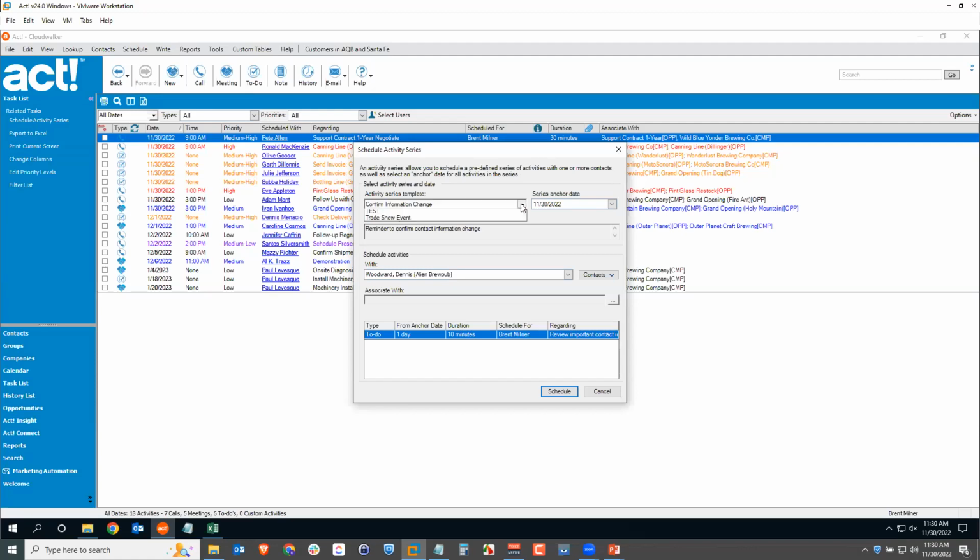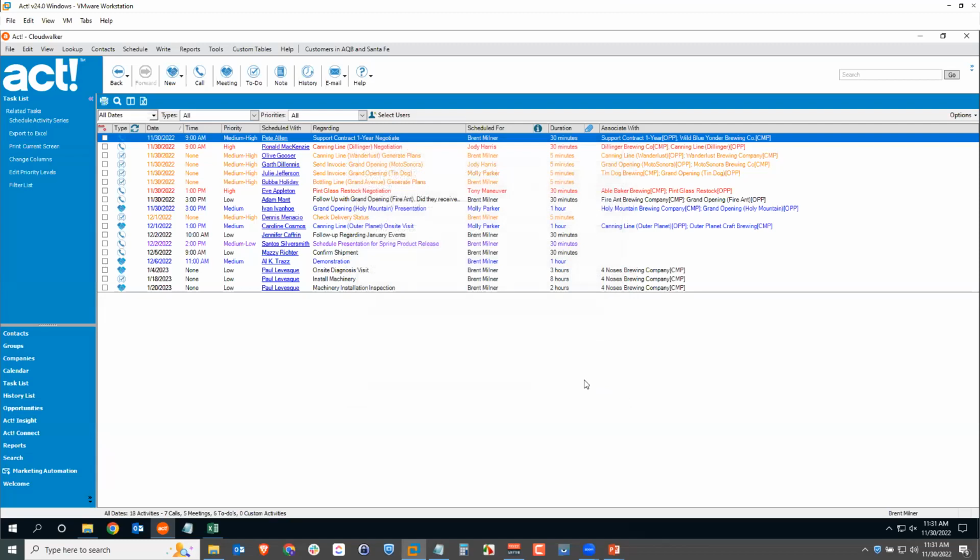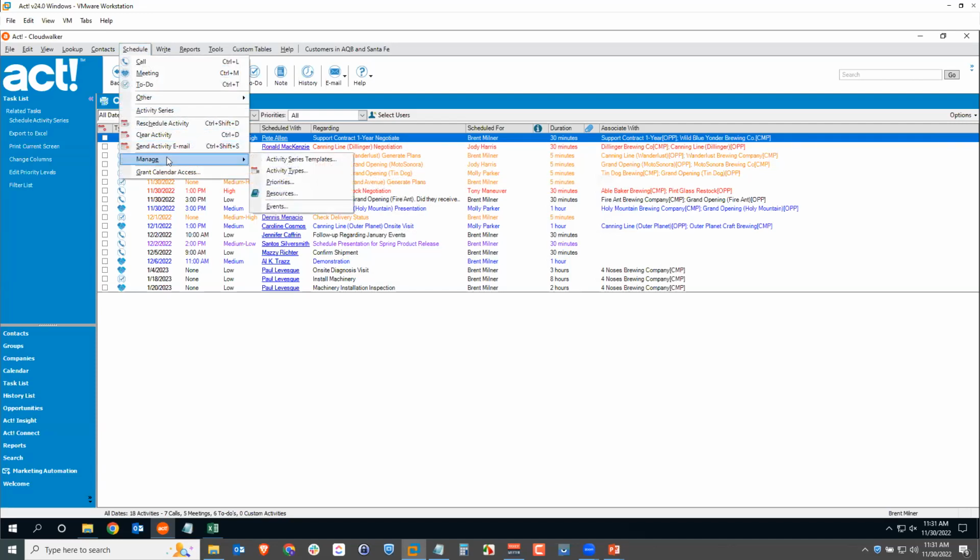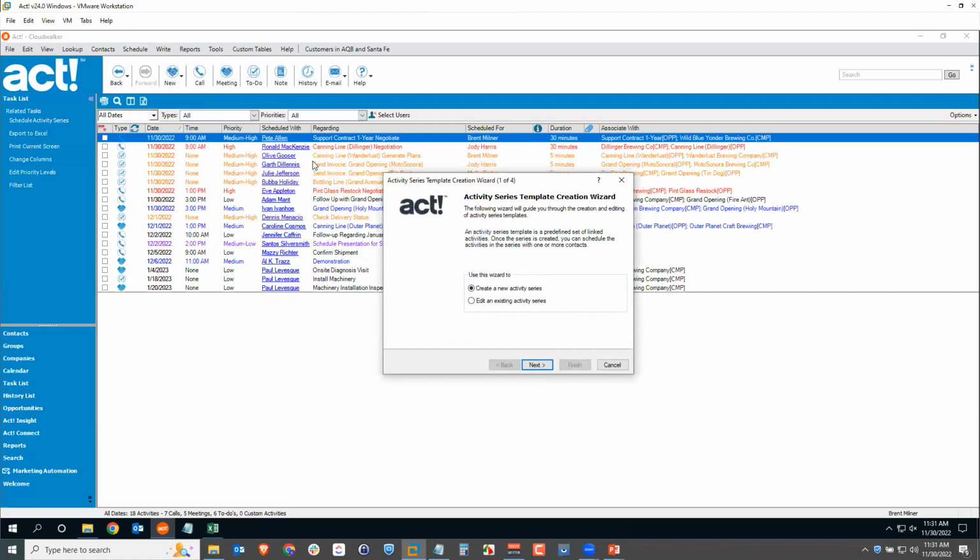Looking at this drop-down list, I'm looking for something that might say on-site installation or something like that, but I don't see anything there. Trade show, project series. No, it doesn't yet exist. So let's create a new one. I'm going to cancel that window. And now to create a new one, I'll go to my schedule menu again. And this time we'll go back to the manage submenu and we'll choose schedule, manage a new activities series template. This opens up a wizard.